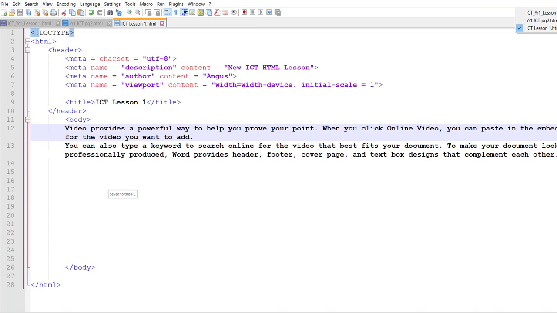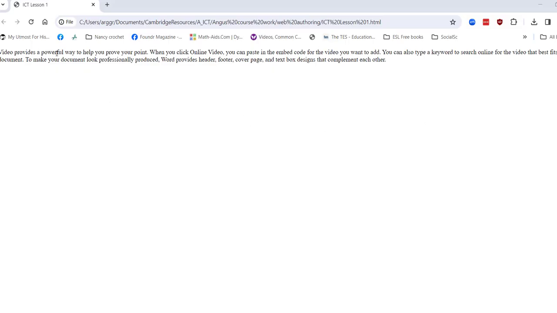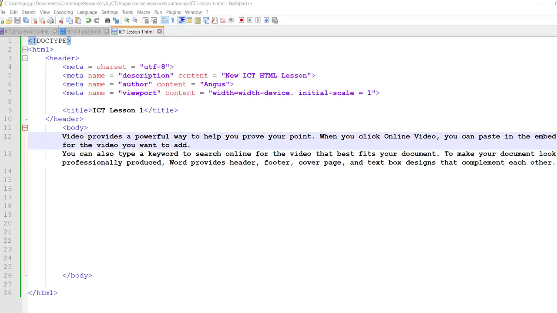Alright, so let's have a look at what it looks like in our web browser. Alright, so here's the title. Remember, we put that in our header, and we put the tag title around the heading ICT Lesson 1. And as you can see, everything is in one line. So now we need to go back to the drawing board, and we need to put in different tags to format this so it looks a little better and a little bit more user-friendly.